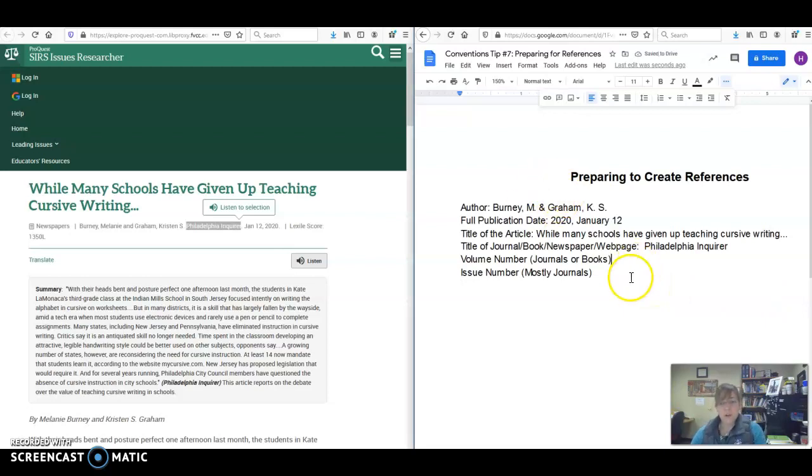You also want to look for page numbers. If this was ever published in print, sometimes they'll tell you which page numbers it fell on. There are no page numbers appearing here, so we're going to skip that, but be sure to look, especially in journal articles, book chapters, that kind of thing. Look for page numbers and be sure to write them down. You're going to need them.